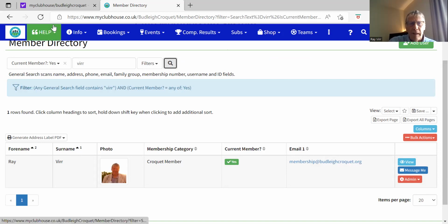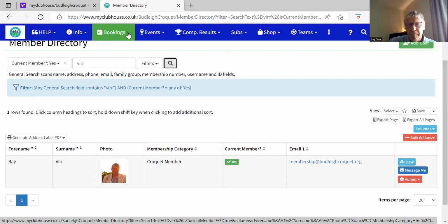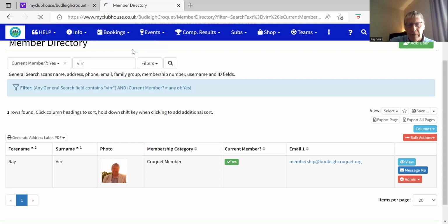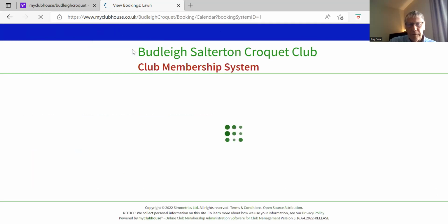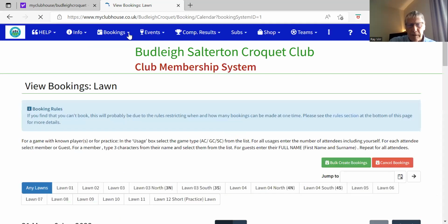The next thing we can look at is booking a lawn. This is probably the one you'll use most often. This is the way that we actually book our lawns. So we go to the lawn booking sheet. I might have done that a little bit too quickly for you. I'll go over that just again, I think. So it's click bookings, and then you click lawn booking sheet in order to book a lawn.